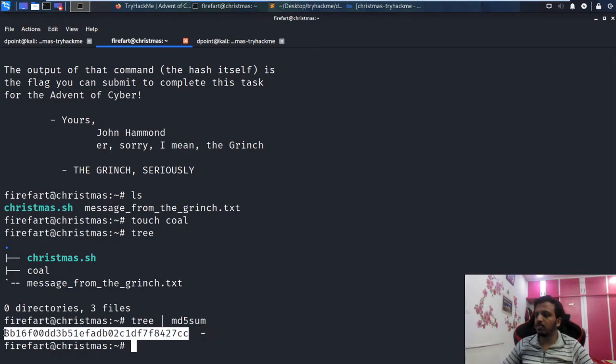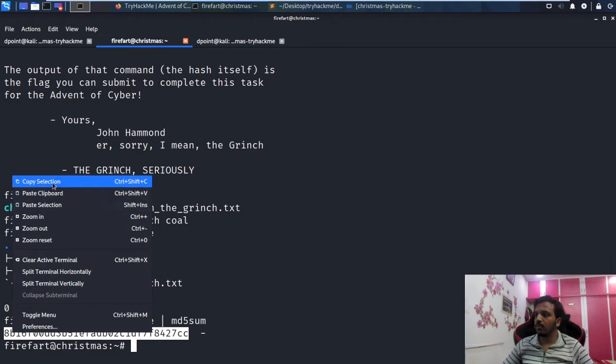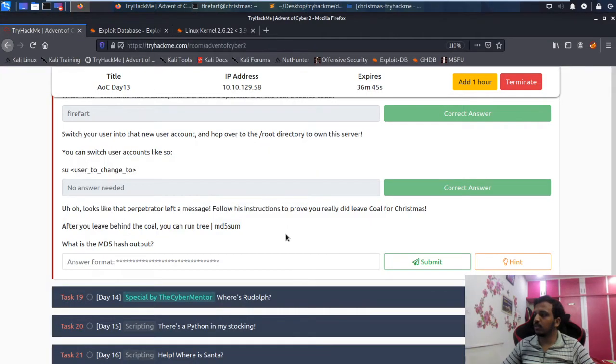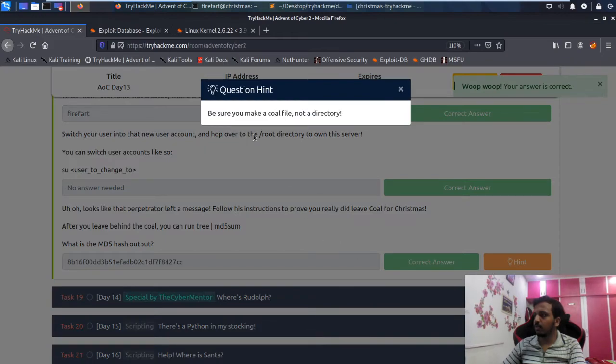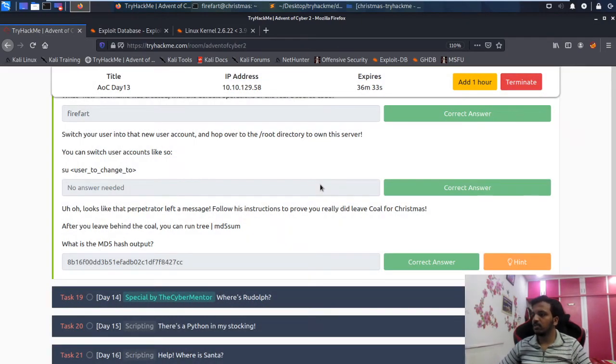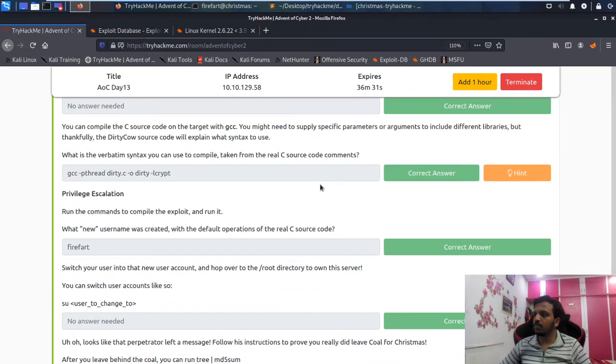So let's copy this first, copy selection. Let's try to paste it and submit. Okay, I think that was easy. Now let's try to understand the hint. Oh okay, be sure you make a coal file, not a directory. Oh okay, so I think we did not make that mistake.